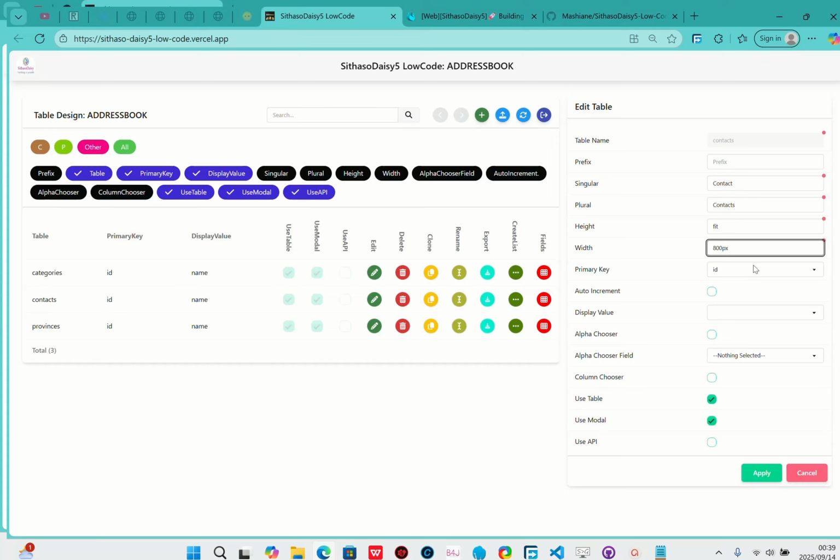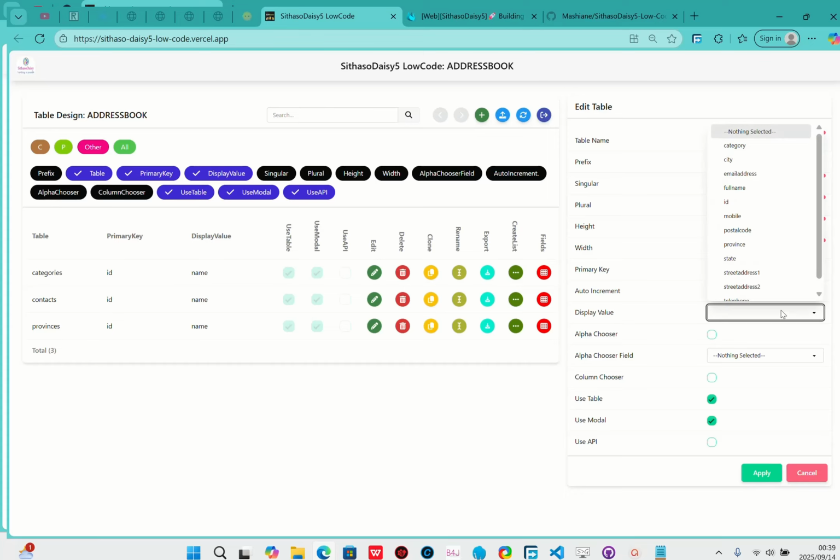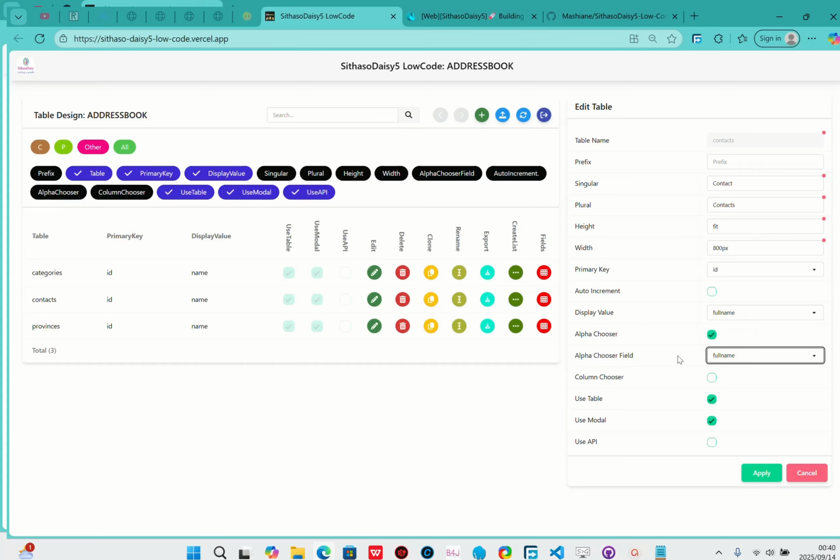So the ID we know, but then the display value was name. Now it's going to display the full name when we want to delete someone. So we want to have an alpha chooser here, which will basically show something like this based on the full name, and then it will base what displays there on the initials. We want to also have a column chooser so that we see which fields we can show, like for example these ones here.